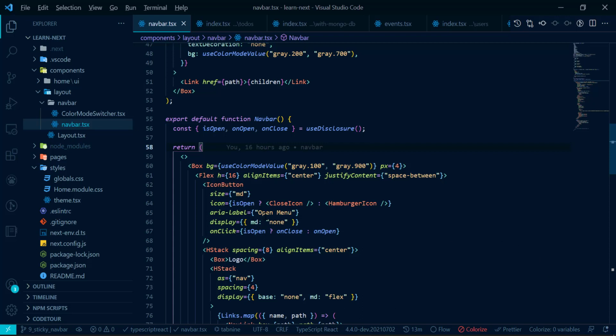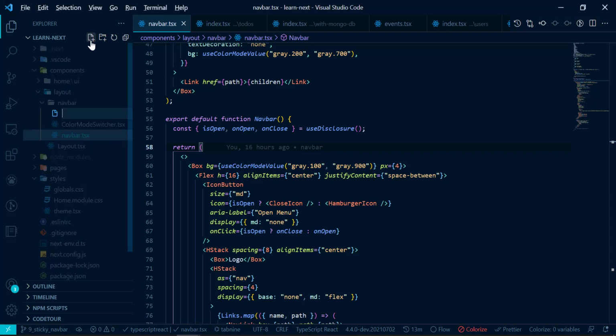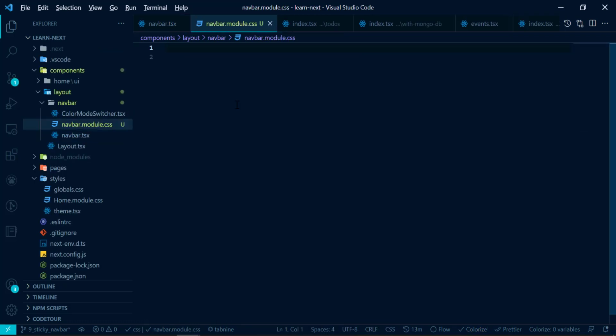Okay, so now it's time to make our navbar sticky. So what I will do is, inside this navbar folder only, I will make a CSS file. I will name it navbar.module.css. Okay, I will just paste here this dot mobile name CSS. So here we have position that is sticky, and top is 0, means margin from top it's 0.